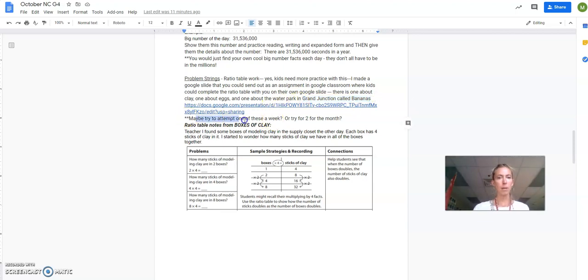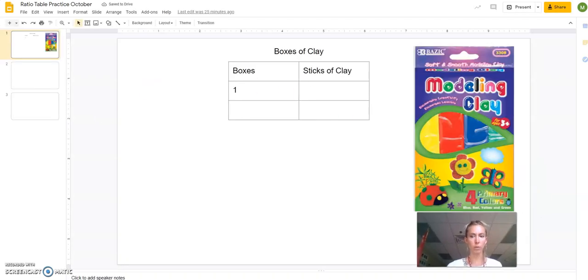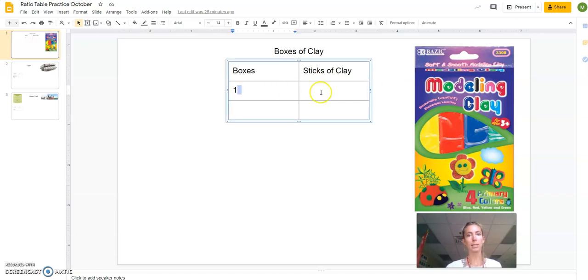So that's why I said maybe try to attempt one of these a week, or maybe you try for just 2 of them for the entire month. So if you click on here, this is the Google slide that I just put together that has some pictures of what we're talking about. So here's a box of clay. 1 box is how many sticks of clay. 2 boxes, how many sticks of clay. And then you just ask them various questions.